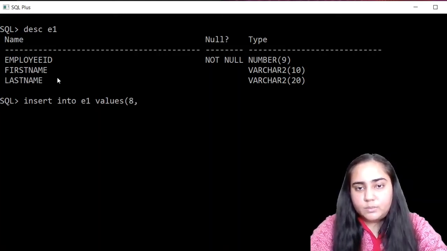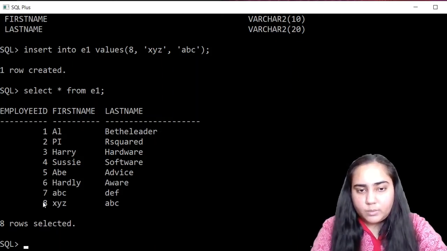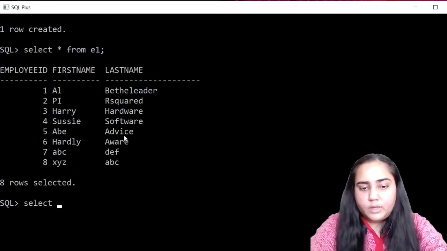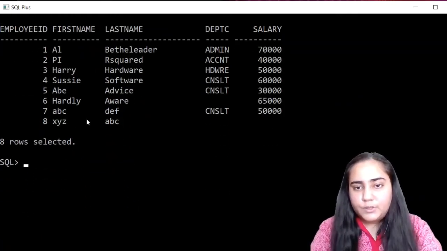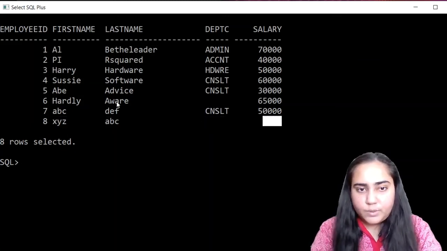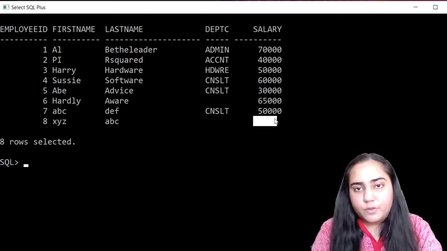So let's say I want to insert an employee 8 with the first name XYZ and the last name ABC, and close the bracket. And it says 1 row created. So let us see. Select star from E1. Yes, number 8 has been added here. But what happens to the original employees2 table? Let us see employees2 table. You can see in employees2 table also 8 has been added, but the dept code and salary for this number 8 employee are left null because we cannot insert these two from the view.